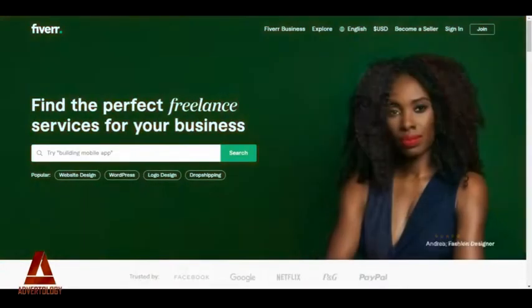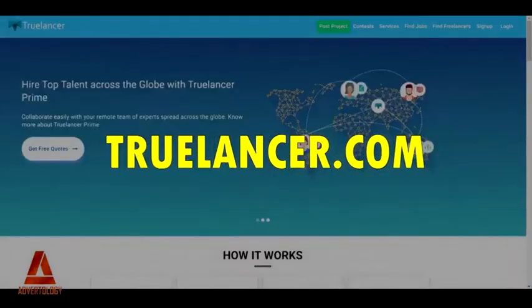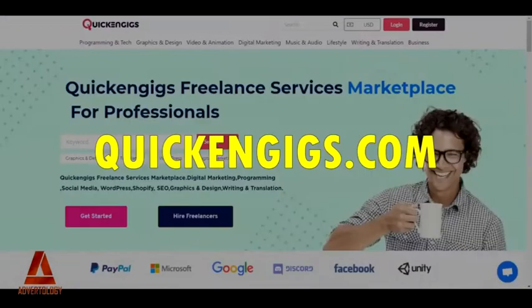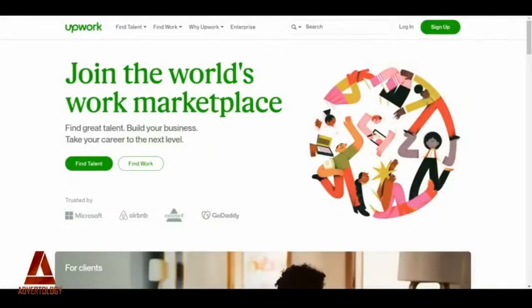And the second way you can make money from those free articles is by leveraging the power of freelancing websites like Fiverr.com, Freelancer.com, Truelancer.com, Guru.com, QuickenGigs.com, PeoplePerHour.com, Upwork.com, and so on and so forth. There's a lot of different freelancing websites which you can use, not just Fiverr, because if you use more of them, you will be able to make a lot more money. So if you sell on 10 different freelancing websites, you can 10 times your earnings. But if you sell just on one website, that's only one way to make money from those articles. So the more you do it, the more money you'll make.